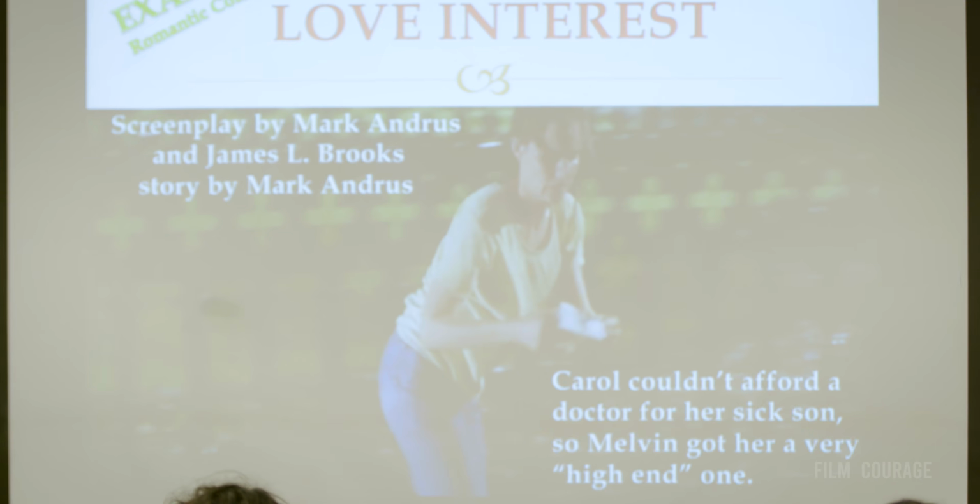and he writes prescriptions, and he's telling her it's going to be okay. We're going to bring him back, and he knows how to do it. And she's been getting crap advice from these other bad, cheap healthcare programs that she's had. Carol couldn't afford the doctor for her sick son, so Melvin got her a very high-end one.